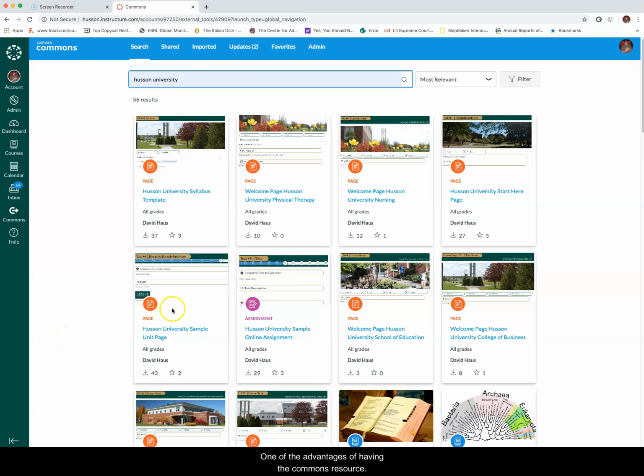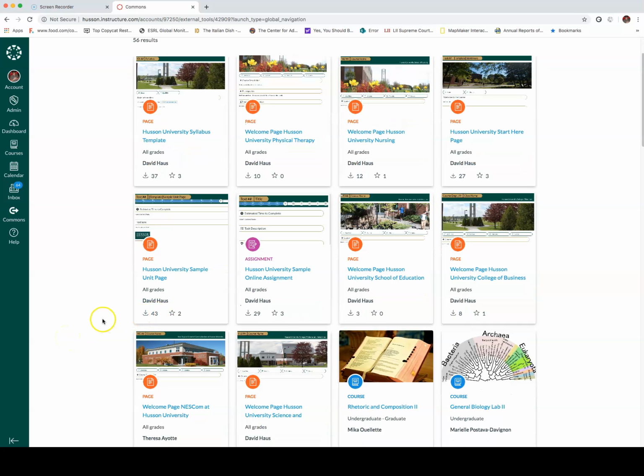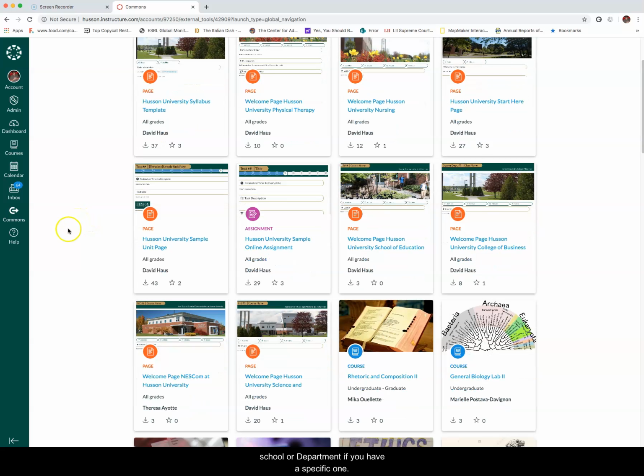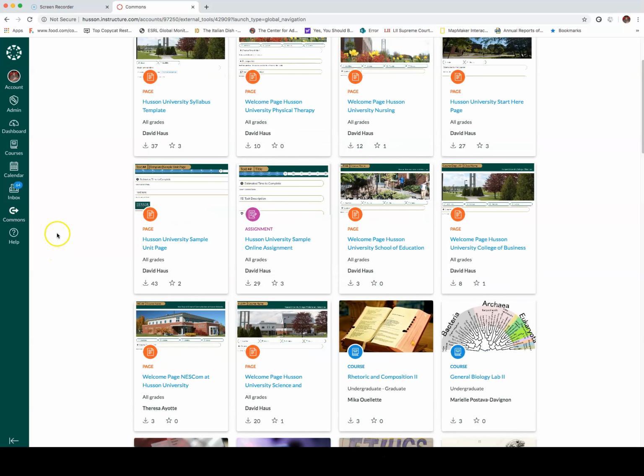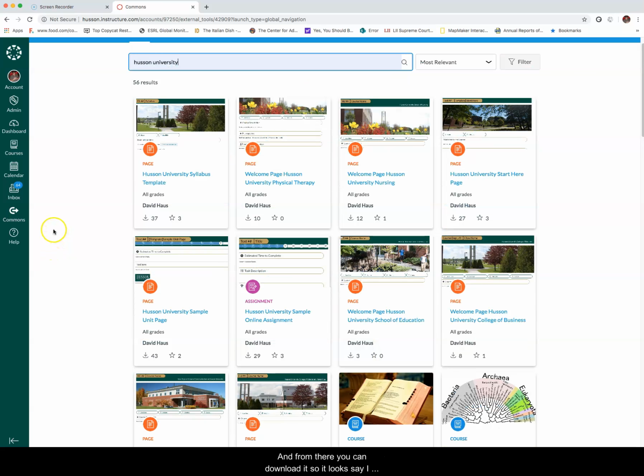One of the advantages of having the Commons resource is that updated templates coming from our office can get out to faculty who need it. You'll see the welcome pages, the home pages, so I'd start there. Look for the home page for your particular college or school or department if you have a specific one. And from there, you can download it.